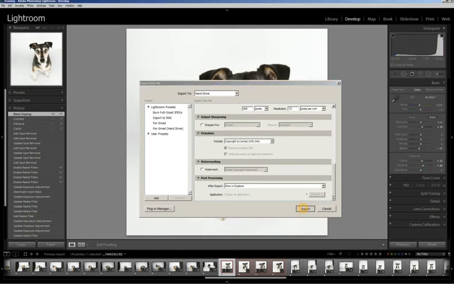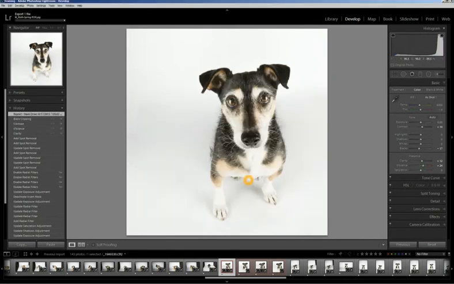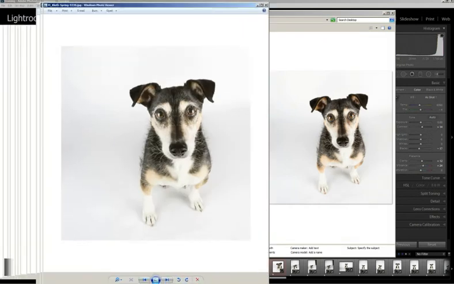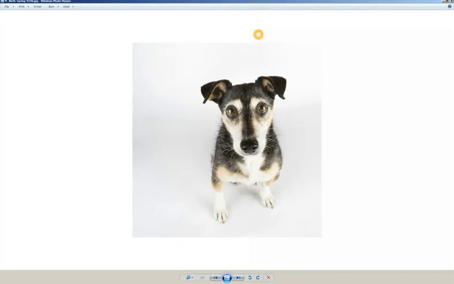So click Export. You can see it's a pretty quick process. And it pops open, and then here's the final image. So you can preview that and see how that looks. And so there you go, the final image is right there.